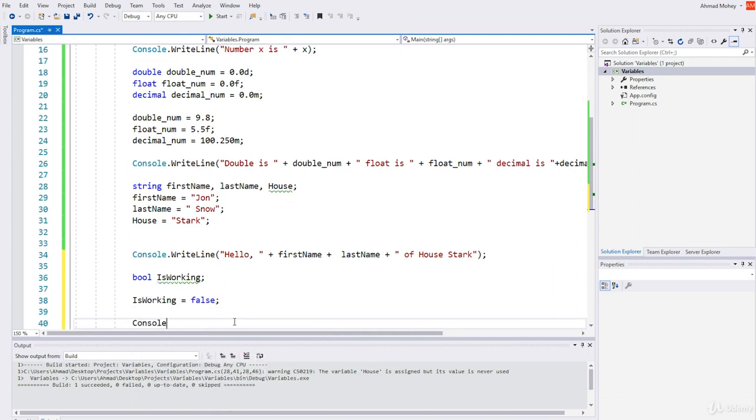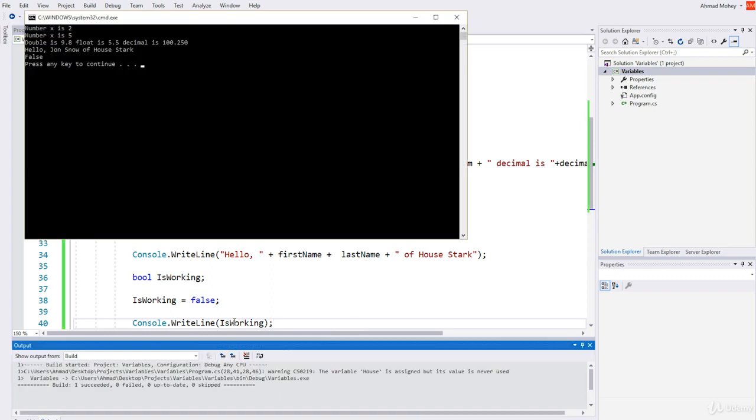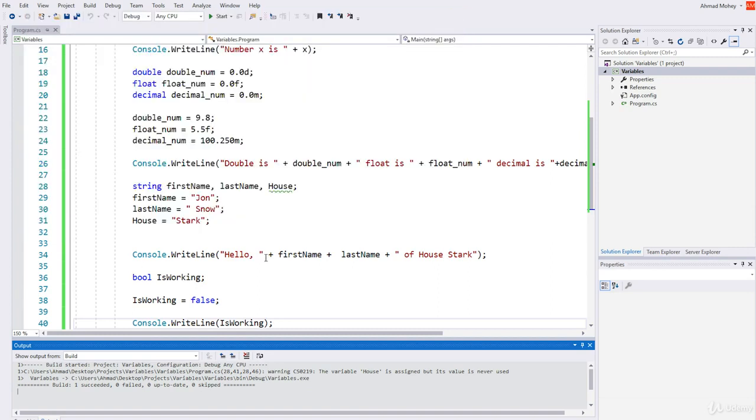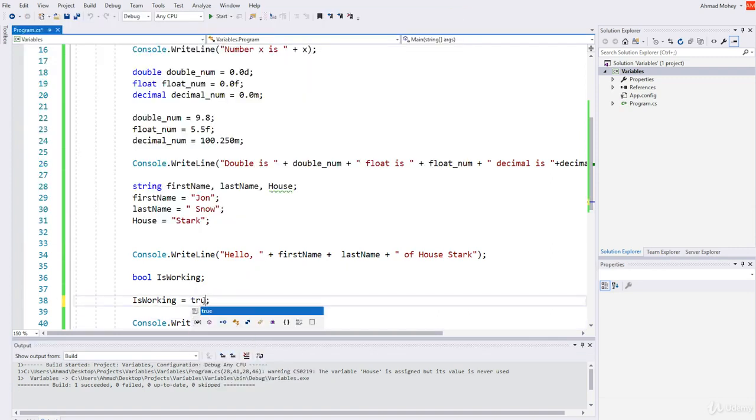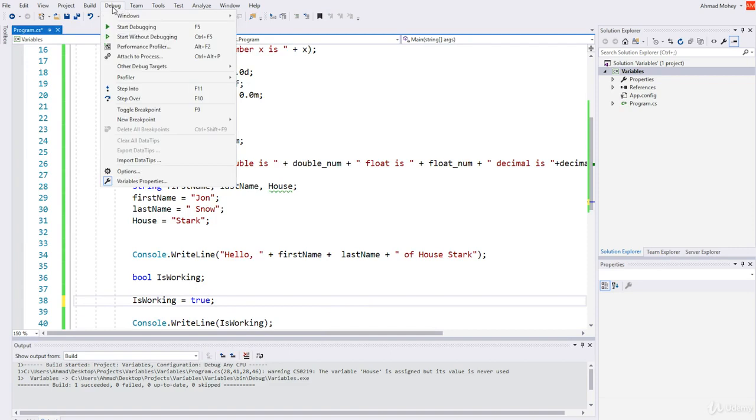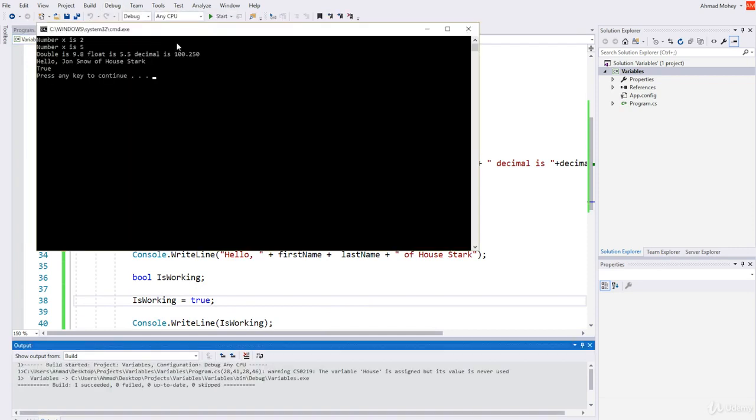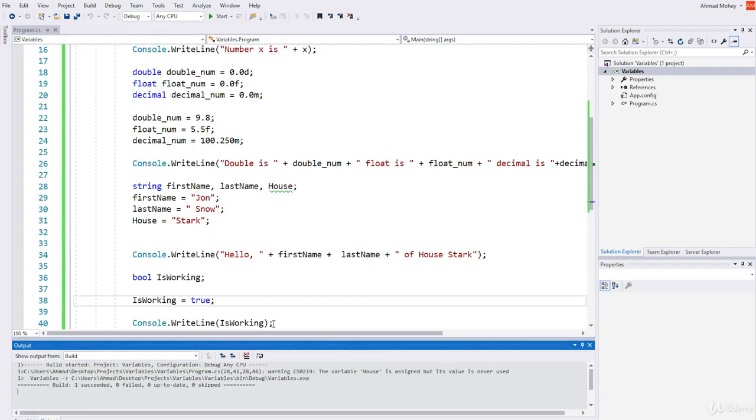And I can come here and display it again, and I will only display isWorking. And go ahead and run this. See, false, very big false. If I wanted to change it, true. And again, this is how we use variables of bool.